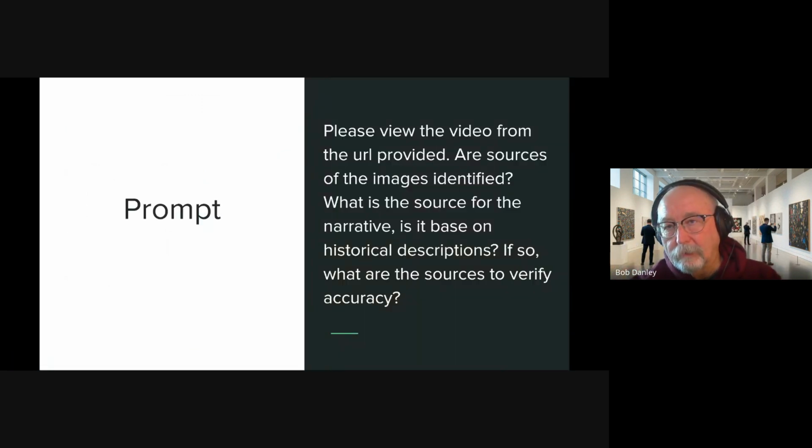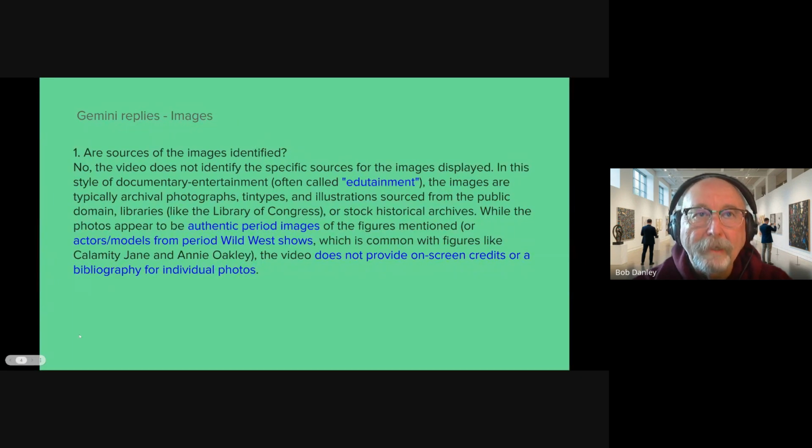I used that URL for the 25 women of the Wild West. I ask, hey, what are the sources? Did they identify the sources? Is it accurate? And this is what Gemini gave back to me. It told me that, hey, the video doesn't identify where the sources came from. In fact, it basically generically described this video as edutainment.